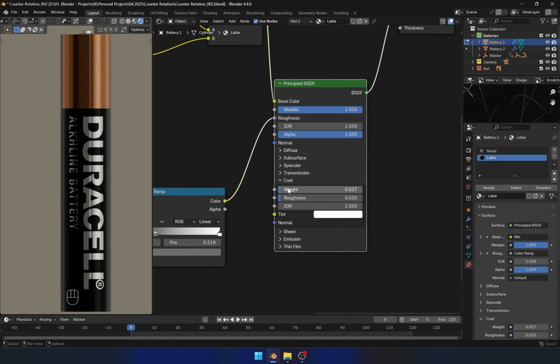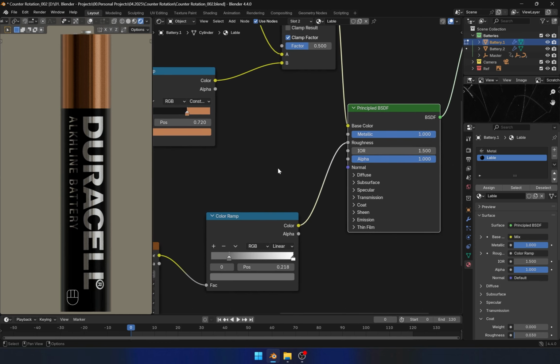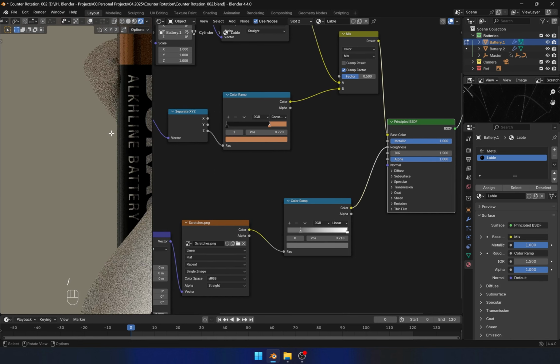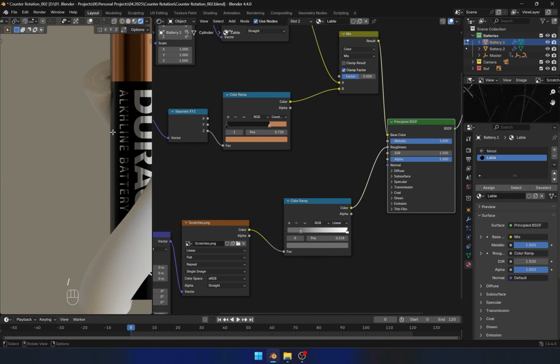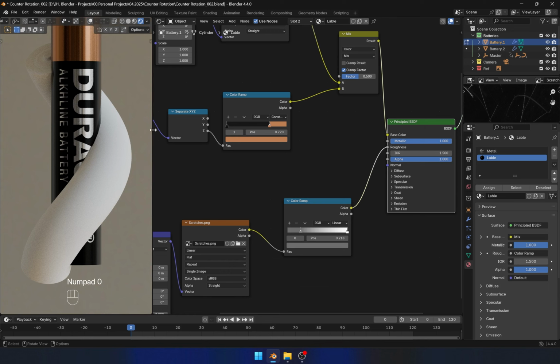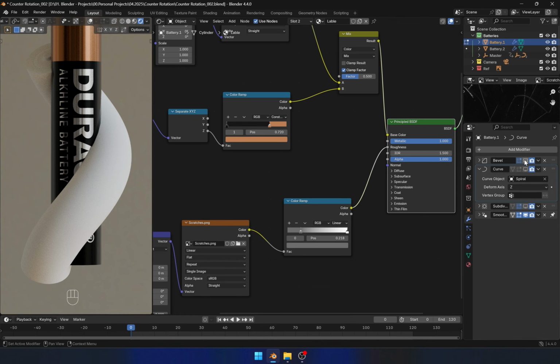To fix this, I'll disable the coat. Alternatively, I can leave it as is and increase its roughness. This way, we'll get the result we're aiming for. Now I'll exit solo mode by pressing /. Then I'll return to the camera by pressing 0. After that, I'll re-enable all the modifiers and exit edit mode by pressing Tab.